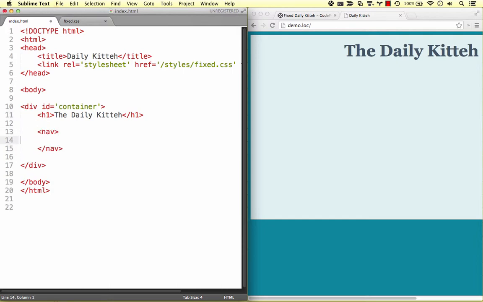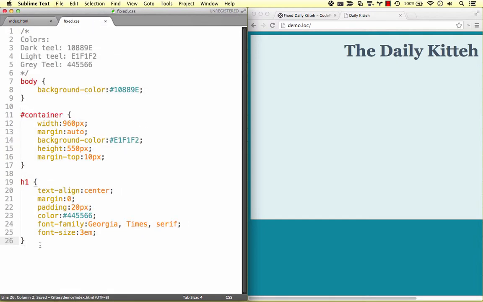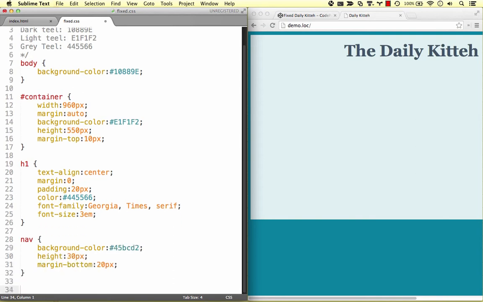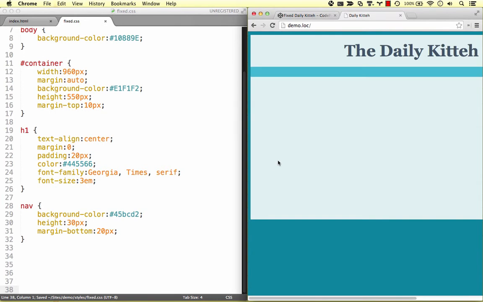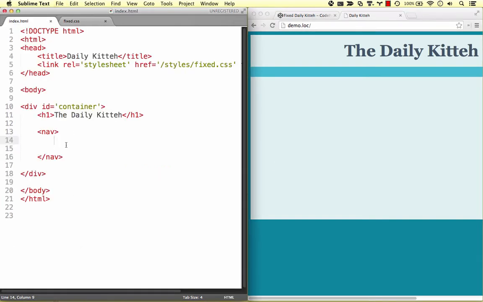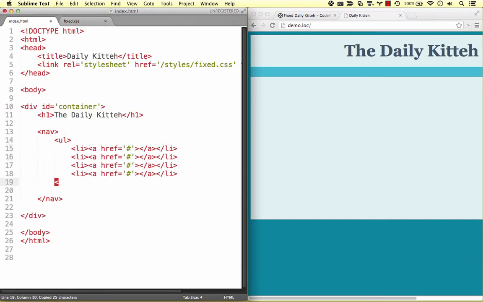For the links up top, we'll create a nav element. We'll set the background color and estimate a height of about 30 pixels. A margin on the bottom will space it out from the columns, which we'll add in a minute. Next, because links are essentially a list of items, we'll put this in an unordered list.